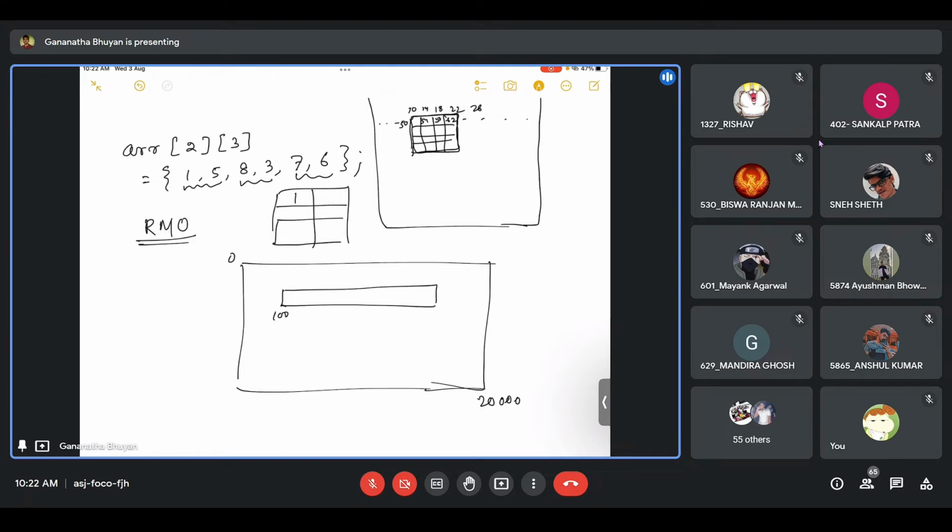This is the first row, 1 and 5. The second row is 8 and 3. The third row is 7 and 6. Okay, this is the 0th row, first row, second row. This is the 0th column and first column.